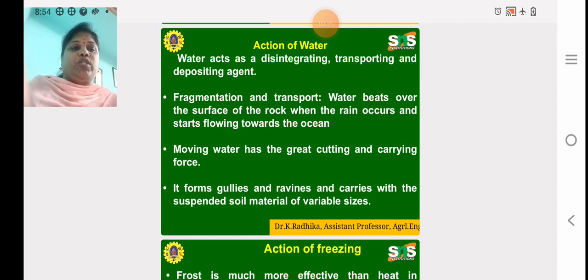Fragmentation and transport: water beats over the surface of the rock when rain occurs and starts to flow through the ocean. Moving water has a great cutting and carrying force. It forms gullies and ravines and carries suspended soil material of variable sizes.